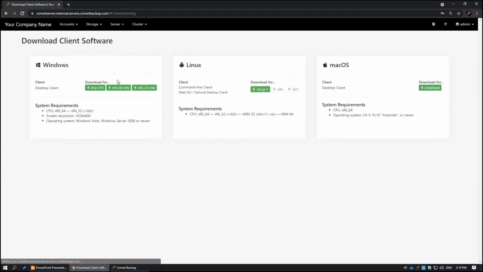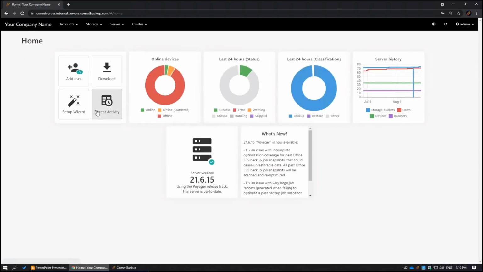Then we've got the downloading of the agent, as I mentioned, for Windows, Linux, and Mac. We've got the recent activity page, which we'll come to shortly, and the setup wizard. From the setup wizard is where you can go in and configure further settings and options for Comet. For example, if you wanted to rebrand Comet, this is the area where you can do it. If you were looking to set up replication or additional storage locations, you can manage all this and more from inside the setup wizard.